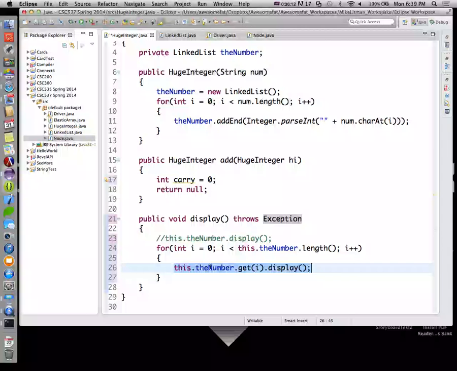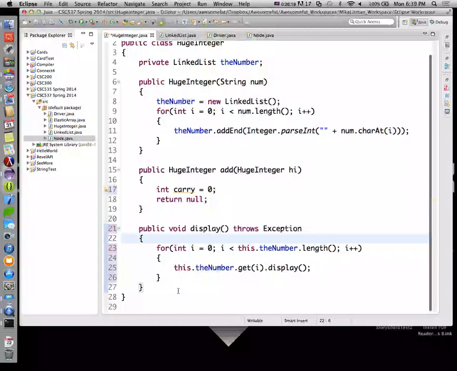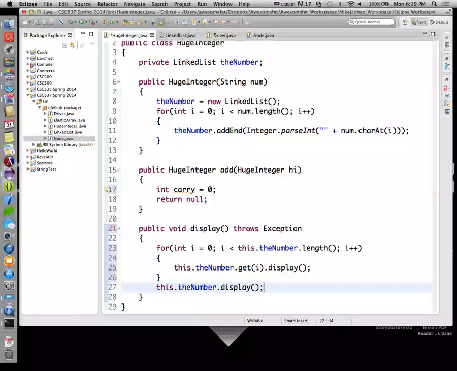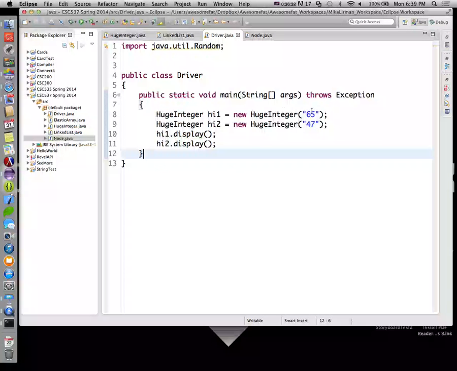This removes nothing from our linked list. We can prove that by, at the very end here, after we've gotten all the values from our linked list, we'll go ahead and display the entire linked list again, proving that nothing was actually removed. So in this case, what should we see in driver? We should see a 6.